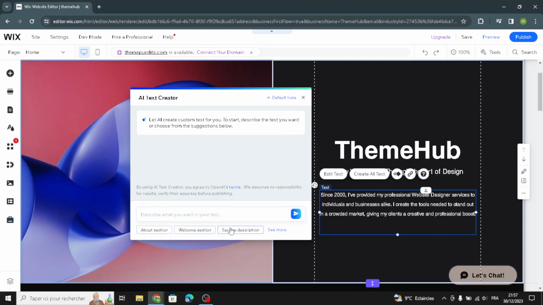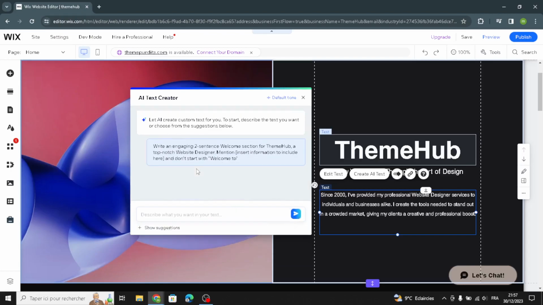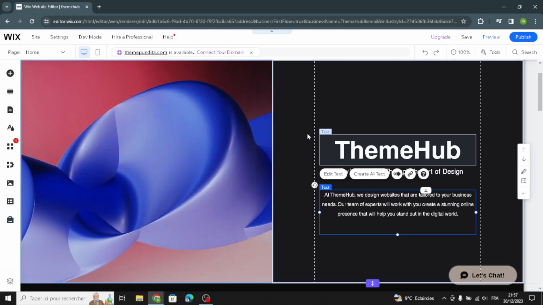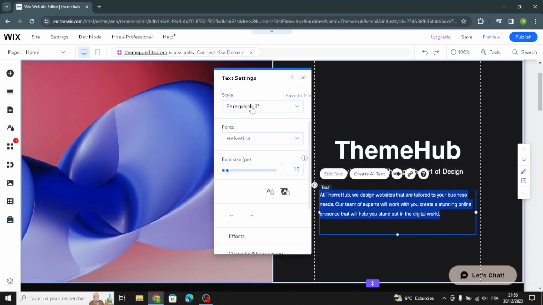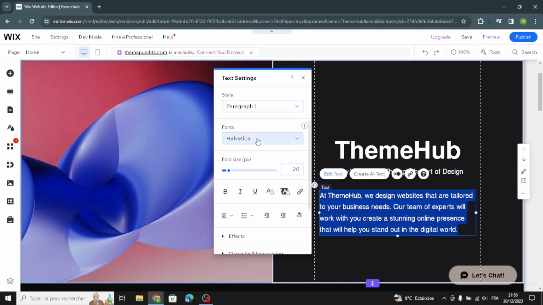You can select the type of this section. For example, this is the welcome section. You have to insert information to include here, and like this, it's gonna create it for you. Now you can make it shorter, you can generate another one. So that's it. Also, if you want to edit the text, you can change the style, you can change the font.